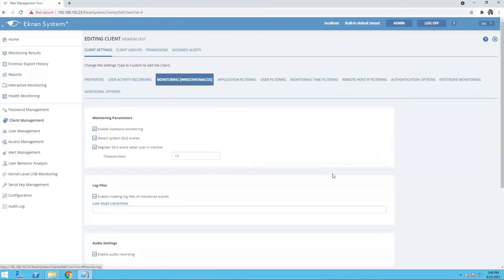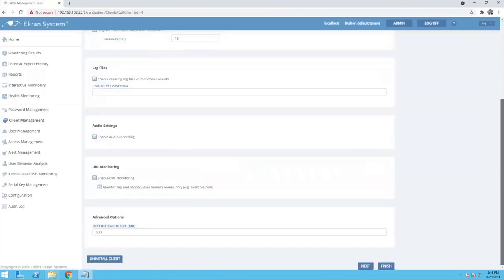Then we also have another monitoring option for audio recording and for URL monitoring. So any URLs or any audios used within the application will be monitored. And this is the offline cache. If the agent is not communicating with the server, we will be able to store all the recordings locally on the machine itself.